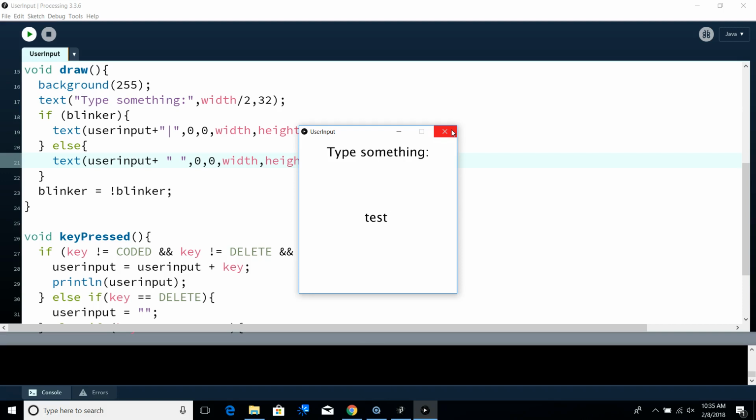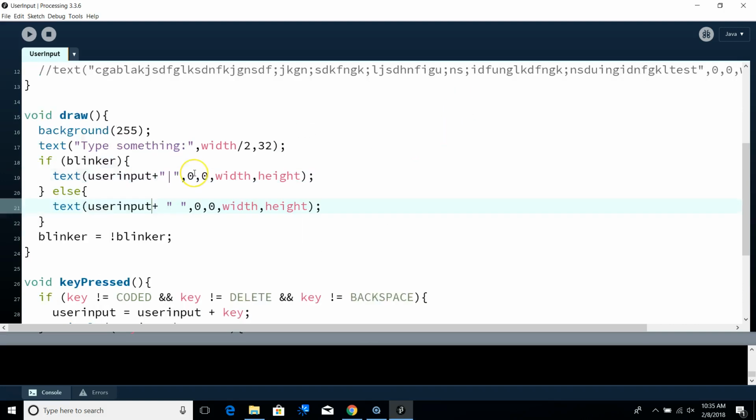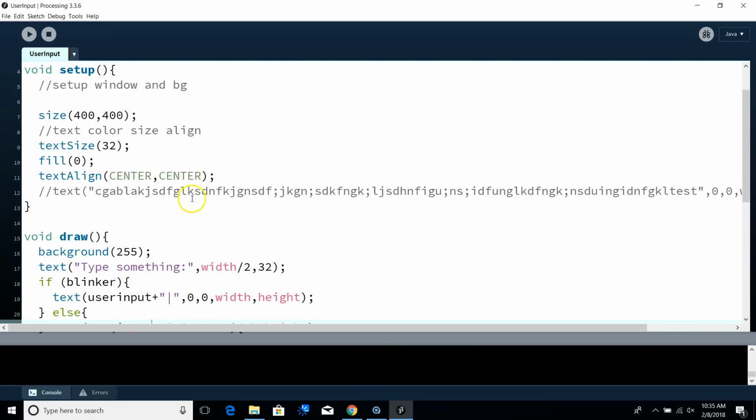You could slow it down by using the millis command. That would be a better way to do this. Or the frame count command, like flip it every 10 or 15 frames. Alternatively, I think we haven't done this yet, we could slow down the frame rate.